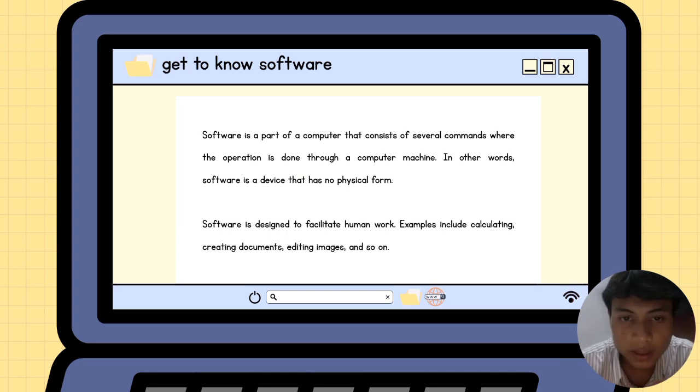Software is a part of a computer that consists of several commands where the operation is done through a computer machine. In other words, software is a component that has no physical form. Software is designed to facilitate human work. Examples include calculation, creating documents, editing images, and so on.